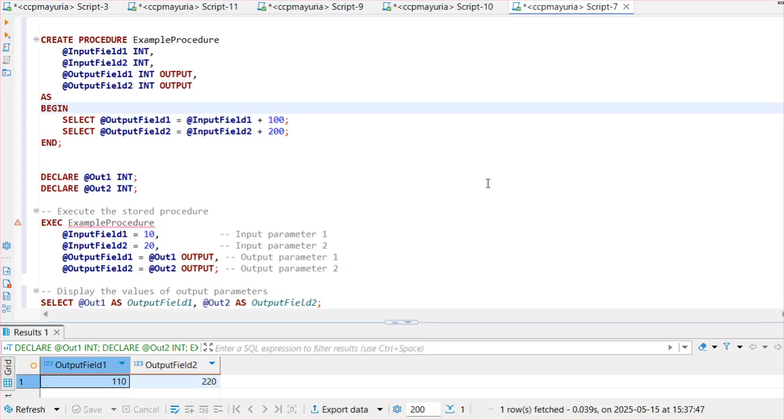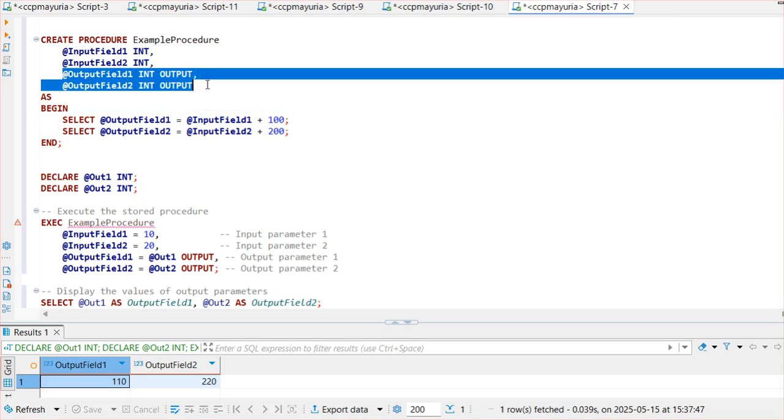Now we can see how to get the values of the output fields when you execute the stored procedure from the data access service connector. For that, you have to explicitly define the output field names while creating the stored procedure. For example, consider this stored procedure, where I have explicitly defined output field 1 and field 2 as output variables.